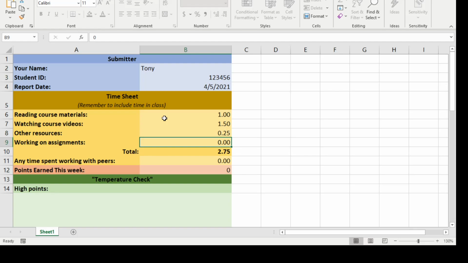And then working on assignments is probably where you're going to spend most of your time. So maybe you spent 5.75. You can do 3.5, but 5.75 is 5 hours and 45 minutes. In general, don't worry about anything less than 15-minute time increments. If you worked on it 5 minutes, you worked on it 15, because it takes our brain that much time to adjust and move on, and so that's good enough.